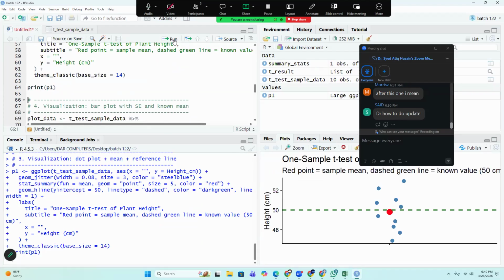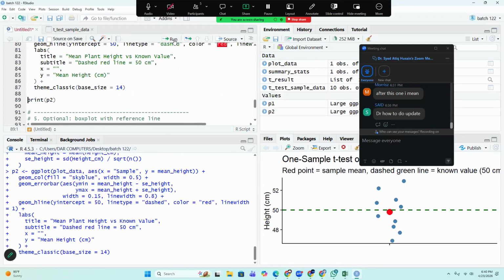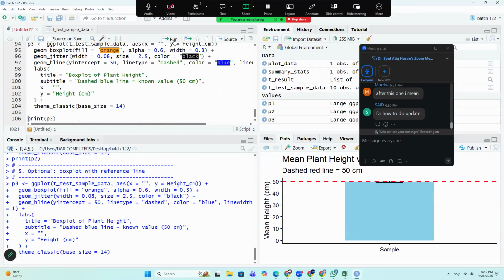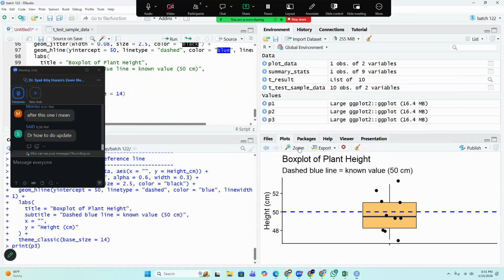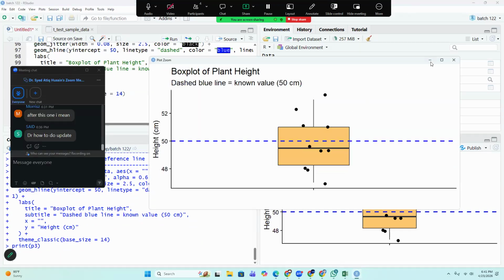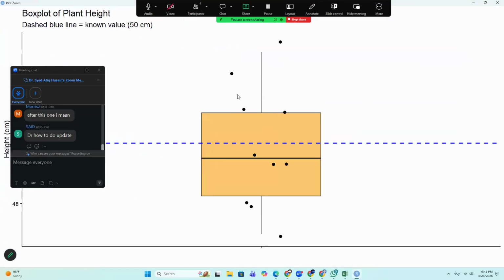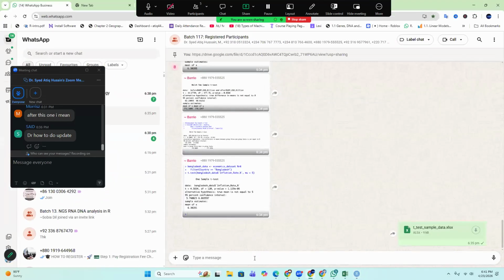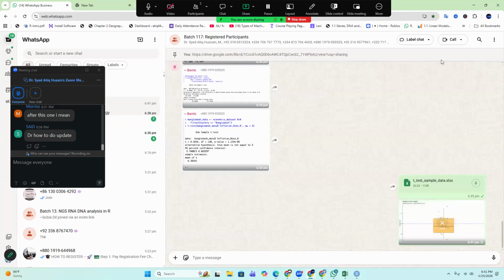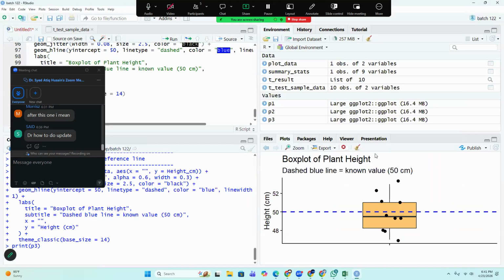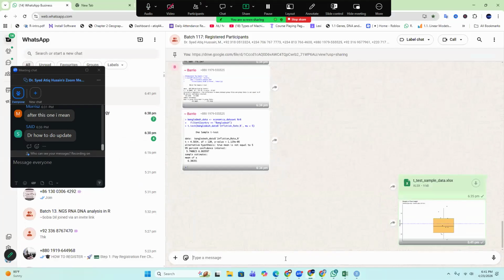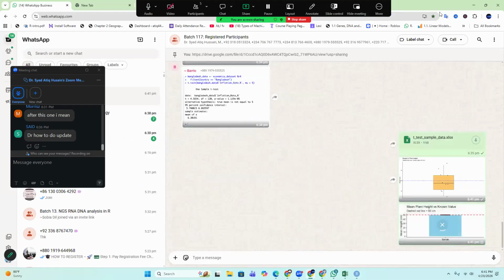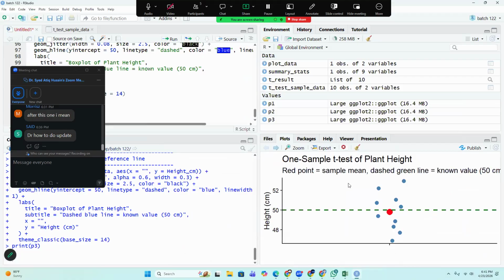Here is the plot of the t-test. All these three plots are for one sample t-test. Right click, copy image, open the WhatsApp group and share your output in the group. Next, copy, share in the group. Next, again copy and share within the group.